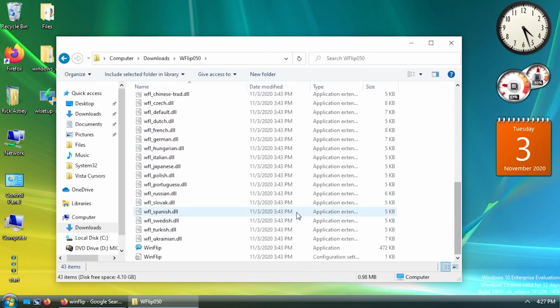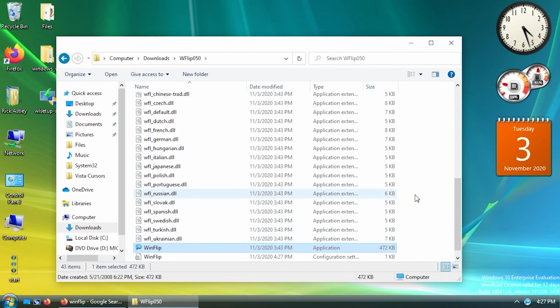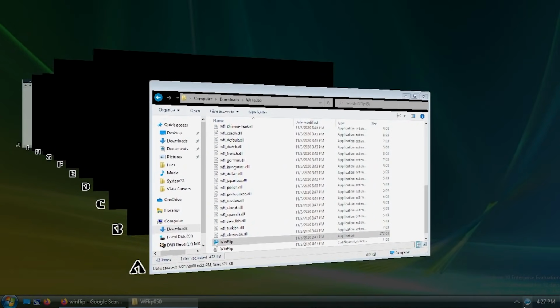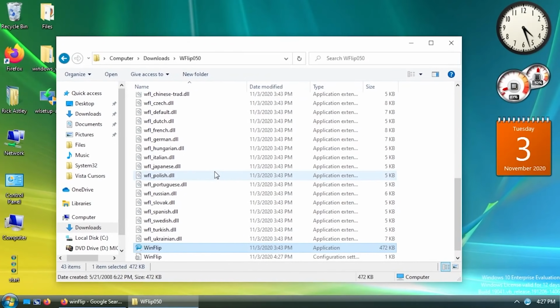It's not something that you have to install. This is the full program right here. You just double click on Winflip and it will start in your taskbar. So this is it right here. It is running right now. And you can access the interface by clicking on this. And you can see here it is right here. Or you can press Windows key tab.